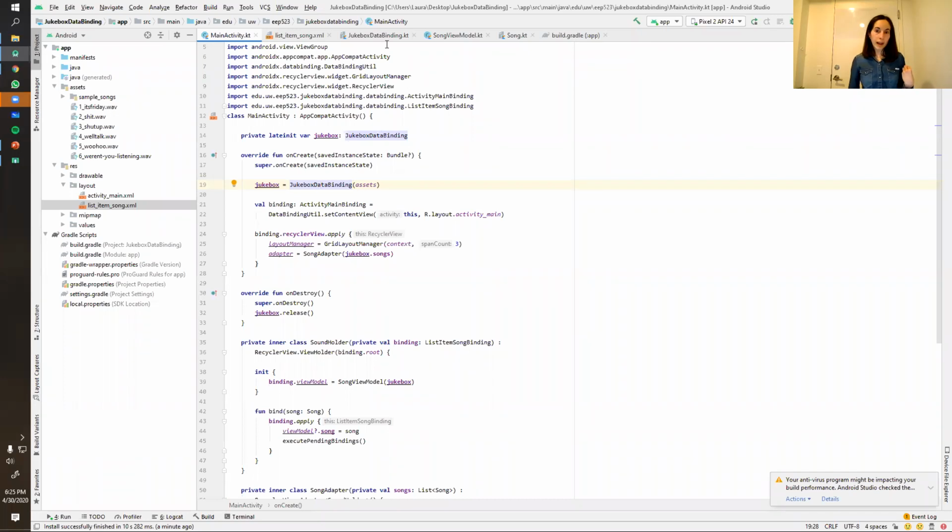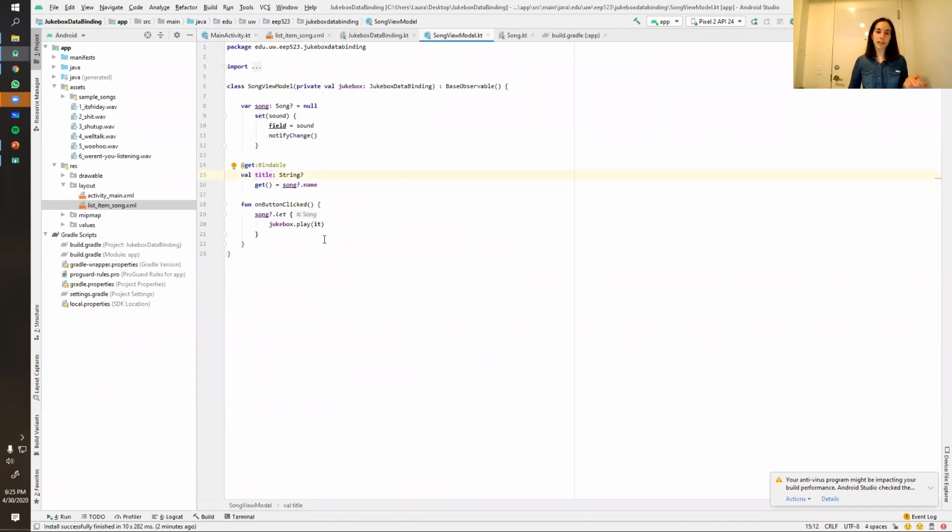So before, we would have our on-click function and the function to play in our main activity, because it was our controller. But because we want to take that task out of the controller and out of the main activity, we create this view model that is in charge of interacting with our XML through the binding objects. That's the general idea.